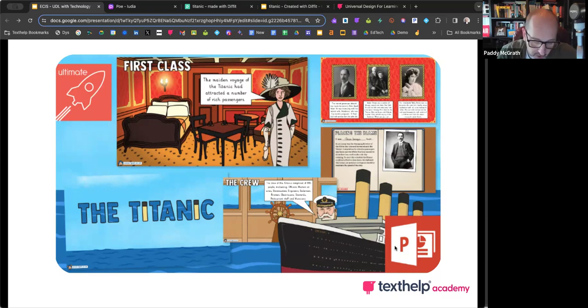And don't forget, when we start to use tools like Google Slides or PowerPoint, we have those added accessibility pieces that help remove barriers. You can't understand those words. The maiden voyage of the Titanic had attracted a number of rich passengers. What does the word maiden mean? We could highlight that word because we've got dictionaries built in. Suddenly, we've got an explanation of the word.